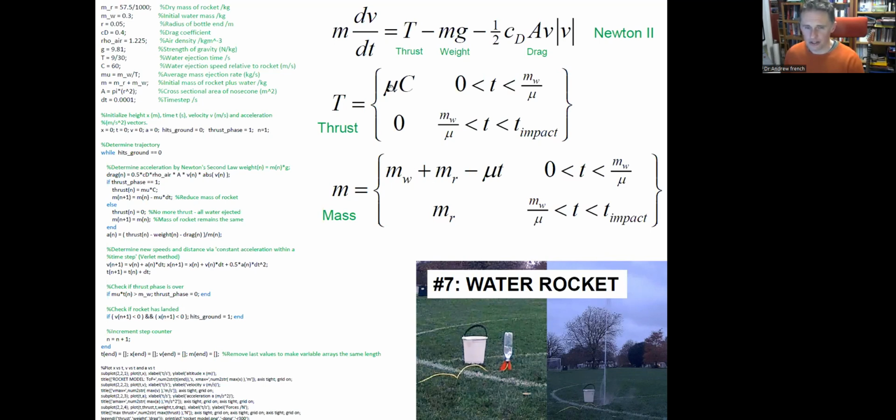And if we reduce, say mu is, say, 1 kilogram per second, so after a second, we've removed 1 kilogram of water. And of course, that will happen until we run out of water, and then we fix our rocket mass.